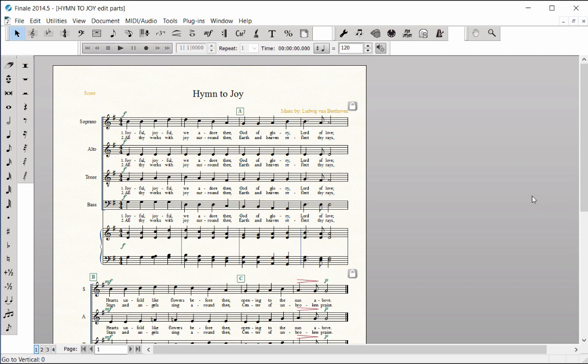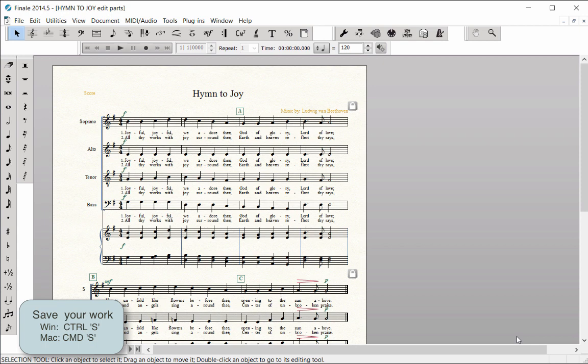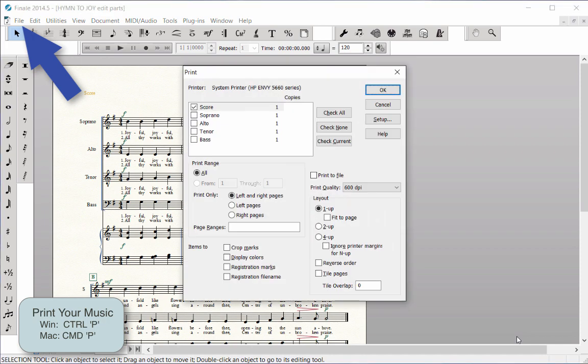Printing the score and parts. Always make sure you have saved your work before printing. That's Ctrl+S on Windows, Cmd+S on Mac. Click on the File menu, Print, or press Ctrl+P on Windows, Cmd+P on Mac.